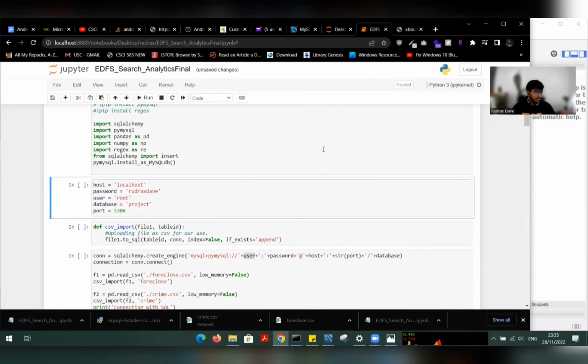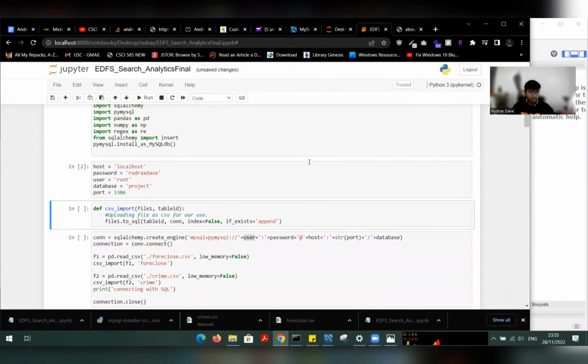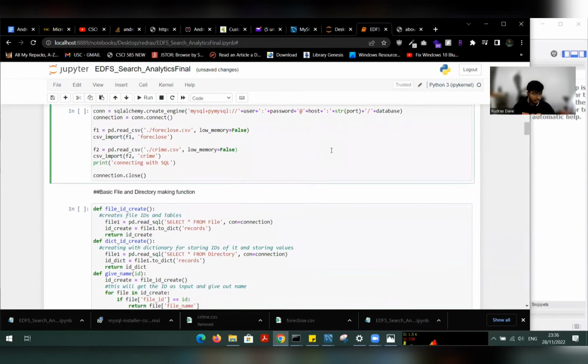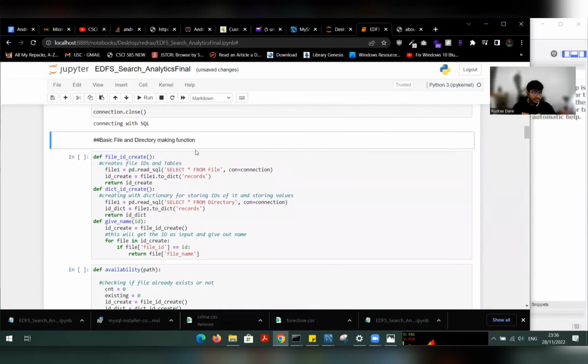So right now we have already imported the libraries. These are our project credentials, and we are connecting our configurations with our local database. We are using CSV import, so we are importing the files here. Let's see if it connects. And yeah, it's connecting with SQL. That means it's already connected right now.